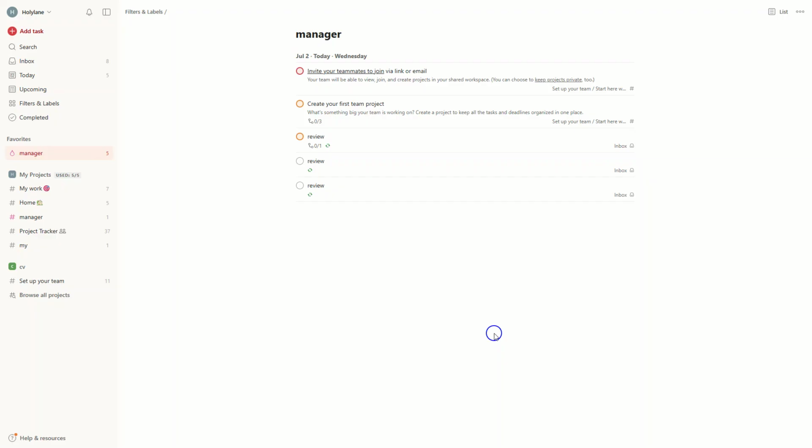To wrap things up, customizing your Todoist task views with filters and sorting allows you to focus on what's important, manage your tasks more efficiently, and ultimately get more done.